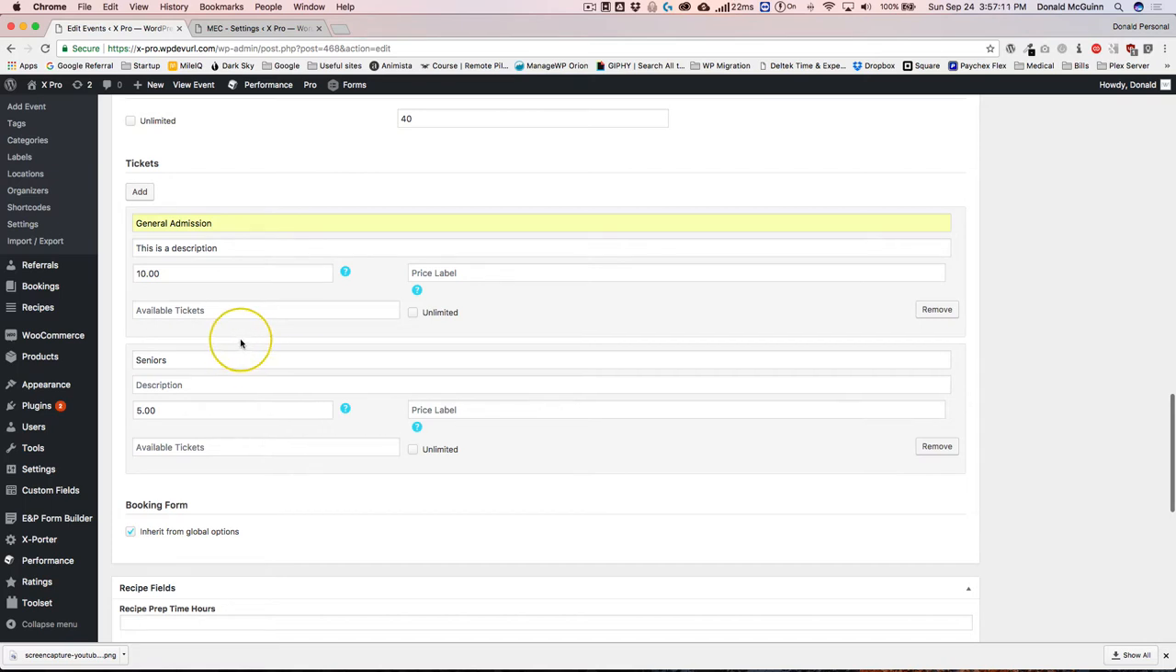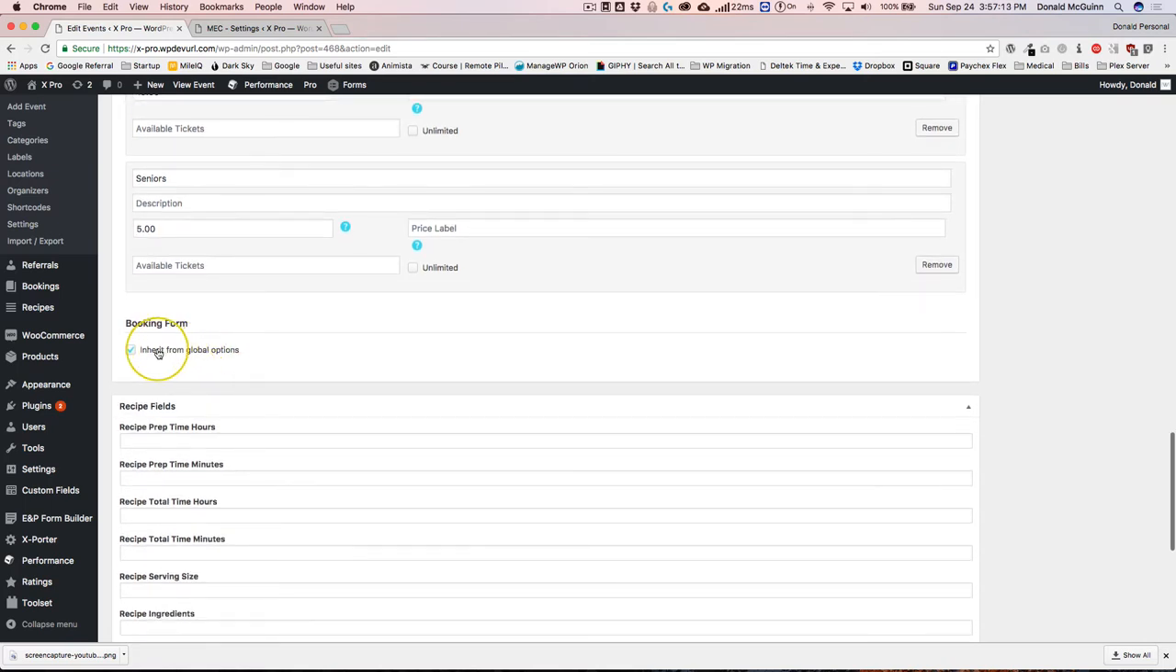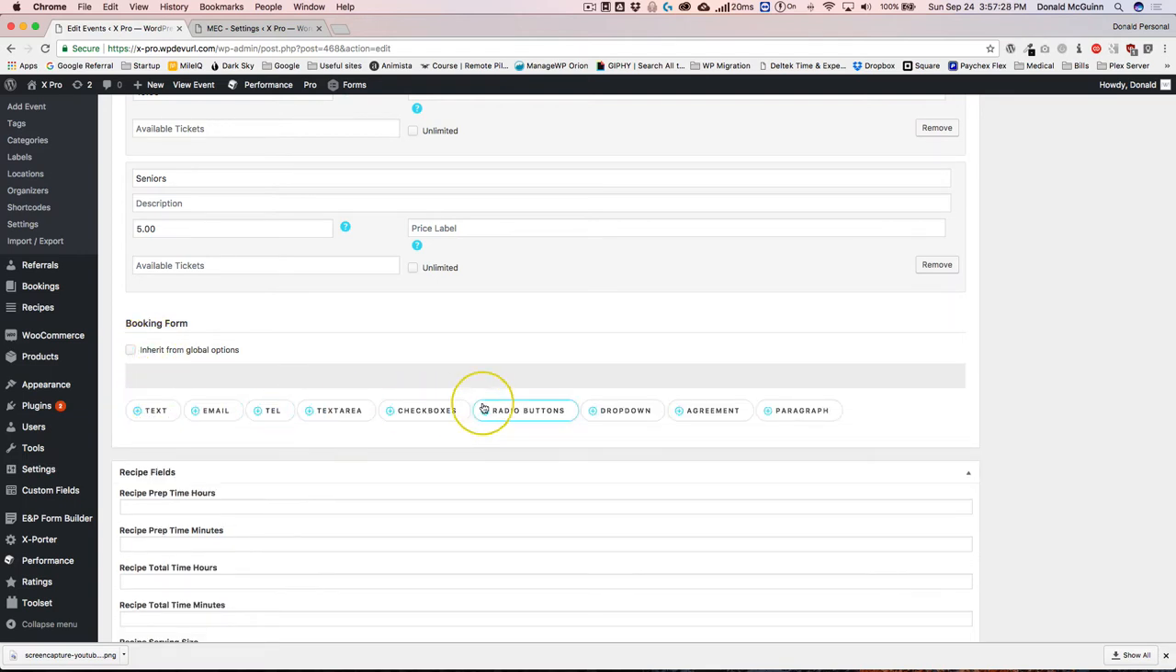The booking form, so there's basically different options you can add and different fields that they have to fill out in order to book your services or book your ticket. And you would just be able to inherit from Global Options, or you can add it on a per event basis down here.